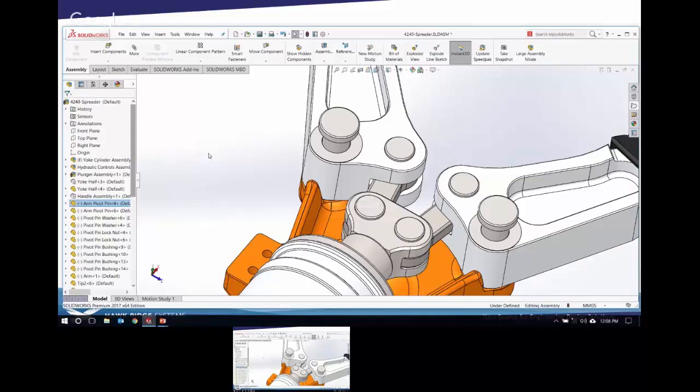Can you guys see okay? Should I try to make things bigger here, or do things look like they're all right? Okay.